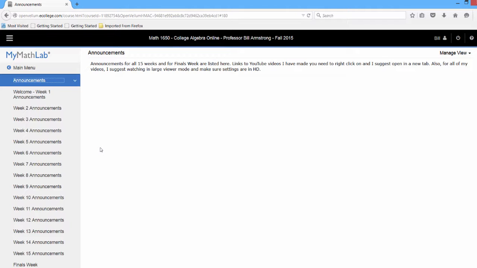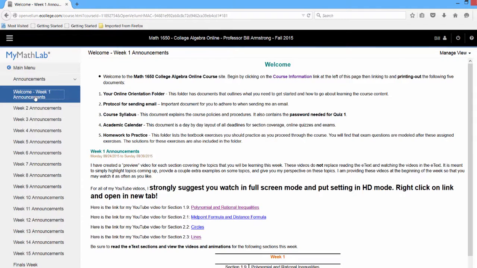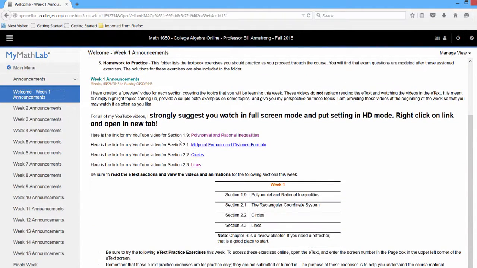Just going to show you a typical week's announcements. So let me come over here and click on the week 1 announcements. The first thing you notice is I give another little welcome and I mention one more time the 5 items that you need to print from the course information area. Let me just scroll past that. Your typical weekly announcements will start off in the upper left-hand corner. I will tell you what week it is, and I define weeks to go from Monday through Sunday.